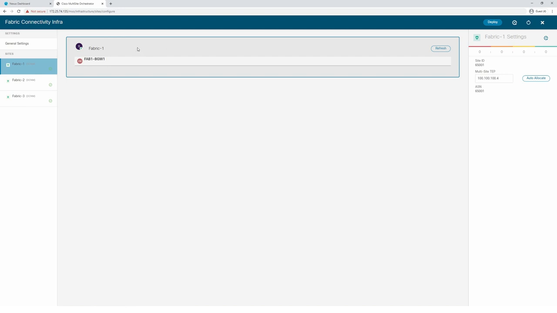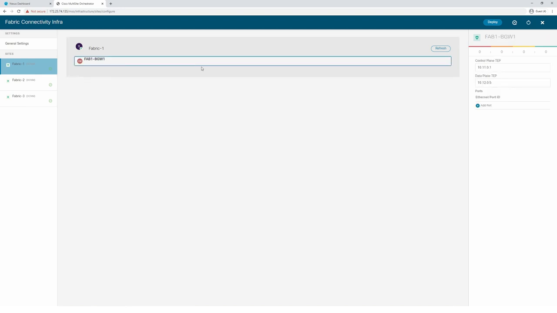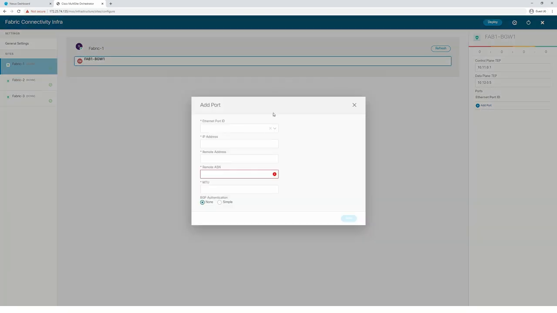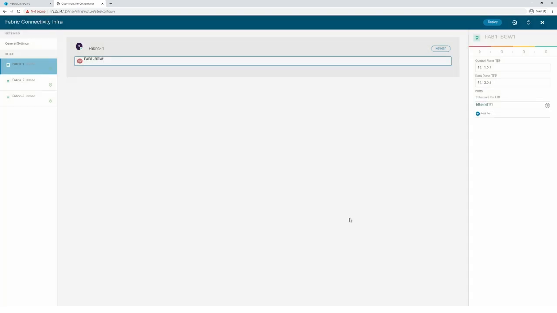Now let's configure the underlay between the MSD fabrics and the standalone fabric. Select Fabric 1 and click its border gateway. Change the TEP address if needed. We will use the default values. Then click Add Port to provide the interface information for the port that connects this fabric to another fabric, in this case Fabric 2. For the remote ASN field, use the site ID of Fabric 2.